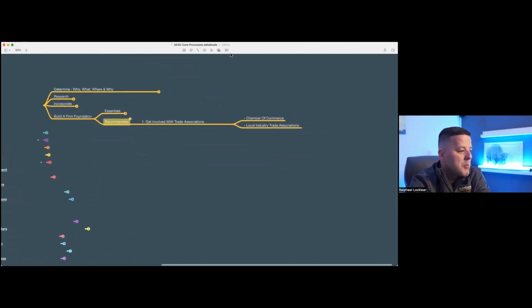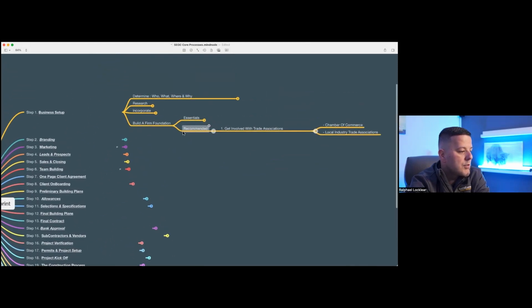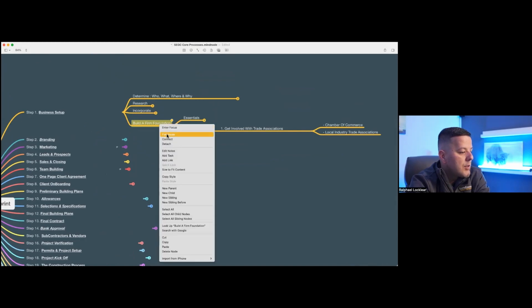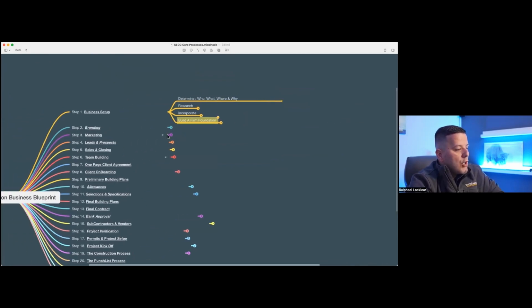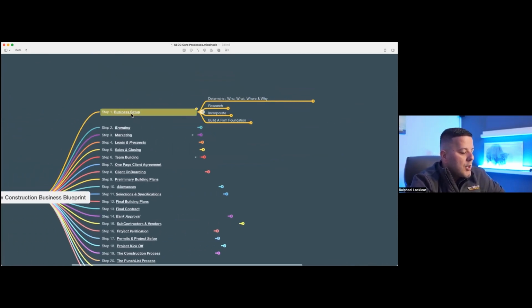And I also recommend that you get involved with, if you're in our line of work, the trade associations, your Chamber of Commerce, your local industry trade organizations also. So that's the overview of what I went through setting up our business, Southeastern General Contracting.